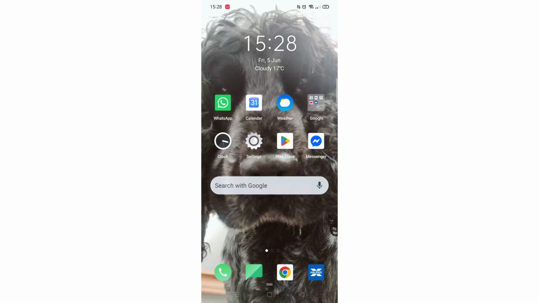Time for another quick guide, and this time we'll show you how to download and install the TikTok Lite app on an Android phone. So as always, make sure you're connected to the internet or have data available. Start by opening up the Play Store app.